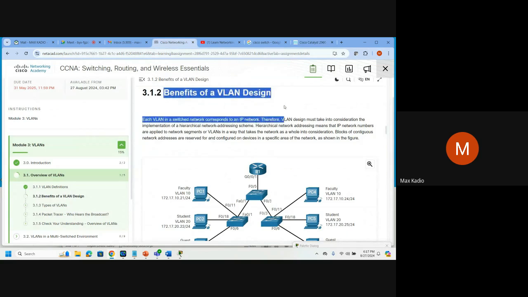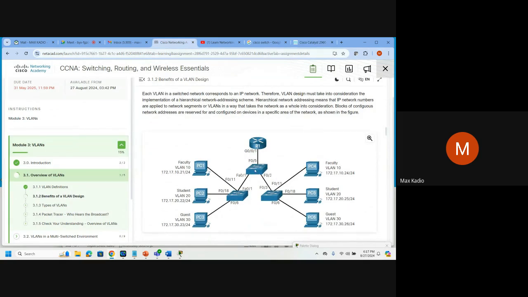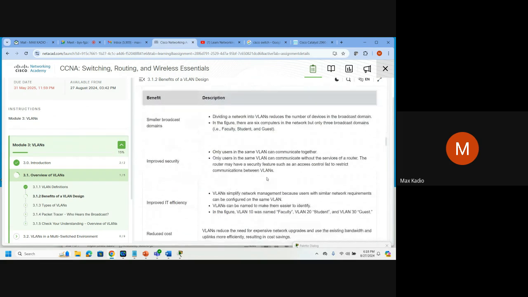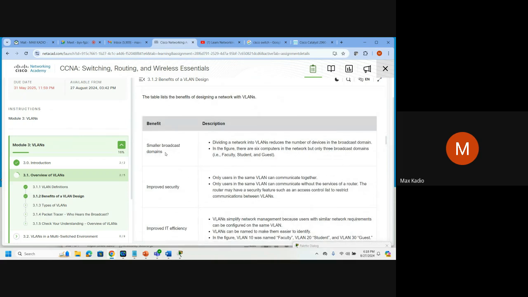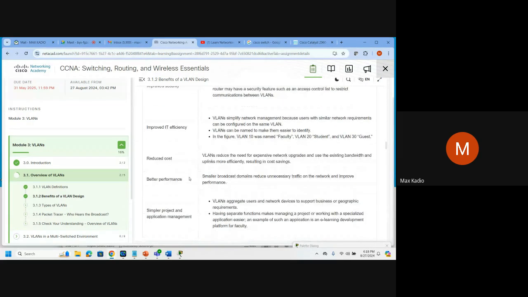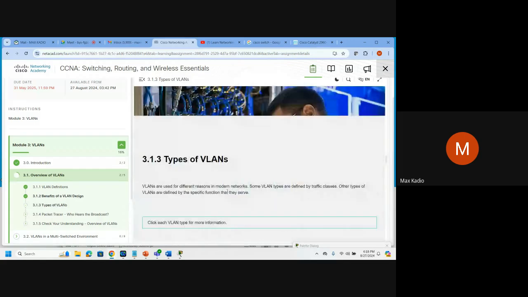Benefit of VLAN for security purposes. It makes your switch more clear, and you must document. You must have a paper, your notepad, where you register all your stuff. So here you can see some benefits of VLANs. You can read them a bit later.